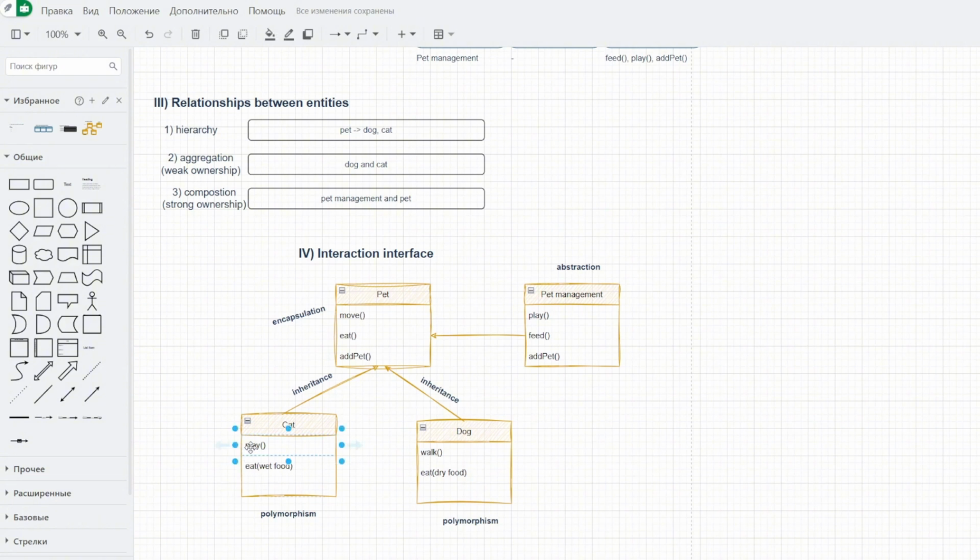In this case we said that play will be some unique action, so we can make it private. So this is encapsulation.